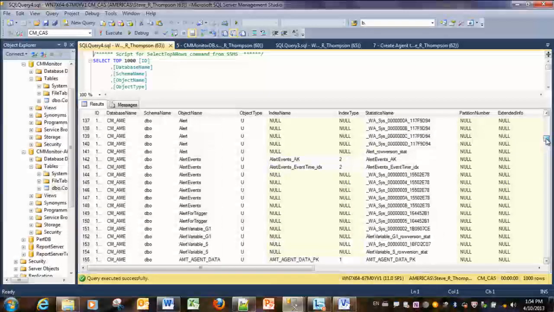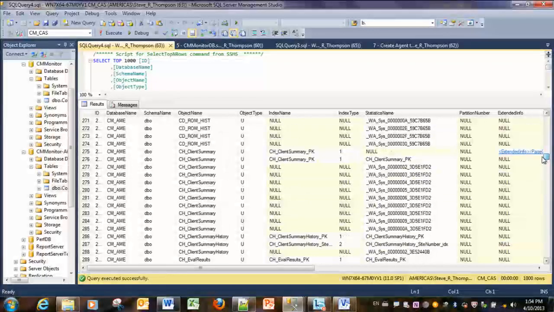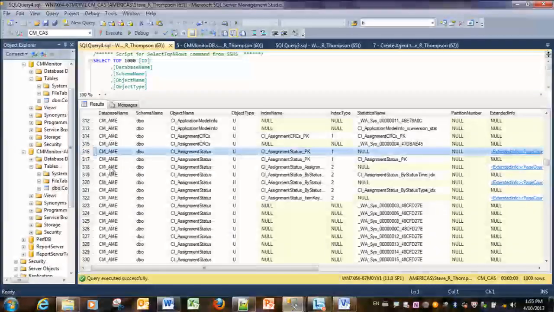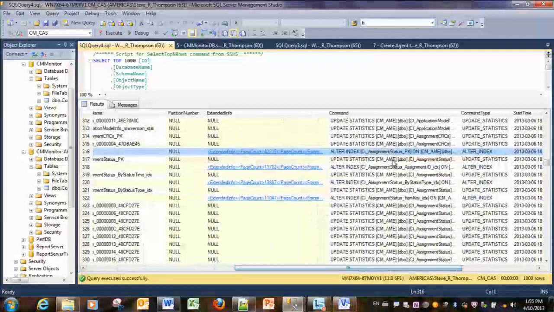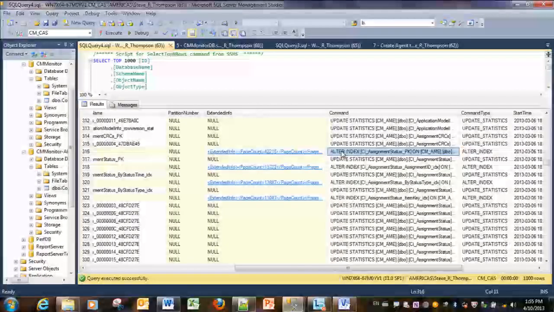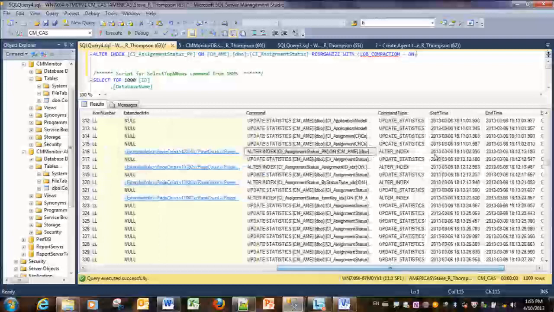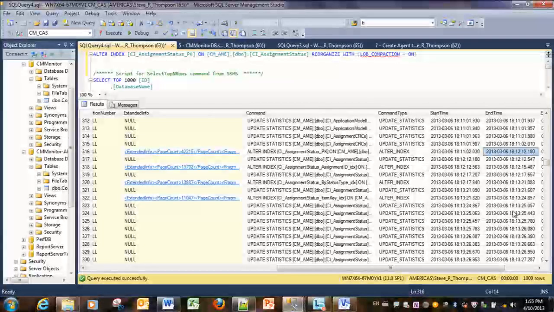Let's scroll down to something else. Perhaps assignment status. And you can see if we scroll over to the right here, let's just pick one of these, it shows us that, in fact, it's updating, altering the index. What's nice about this is I can copy this and then paste it up here, or Notepad. And I can see exactly what it's doing, so I find that incredibly useful. And if I couldn't tell it was actually an alter index, it tells me what the command type is. And then it shows the start time and end time. So you can start taking a look at, okay, how long do each of these tasks run?